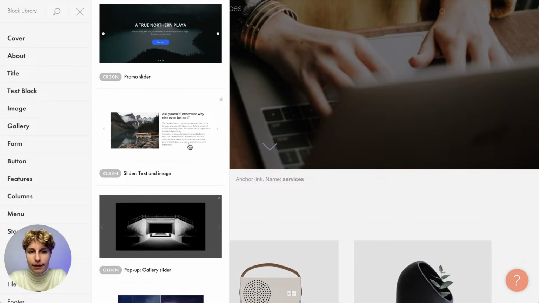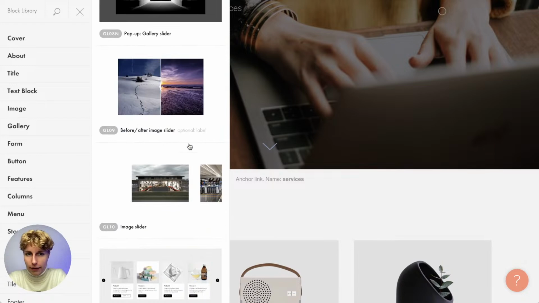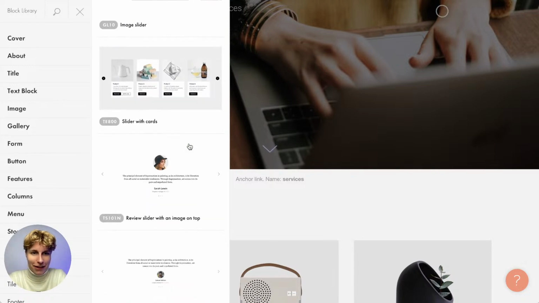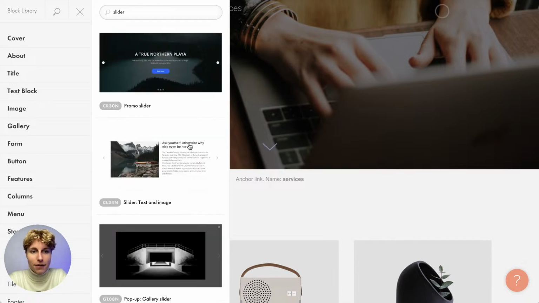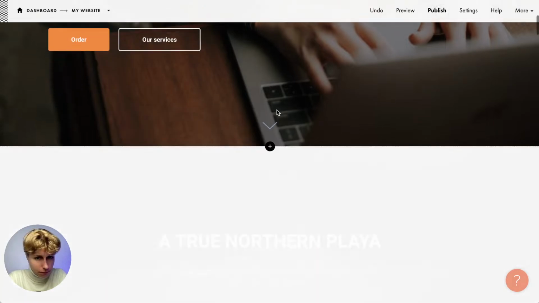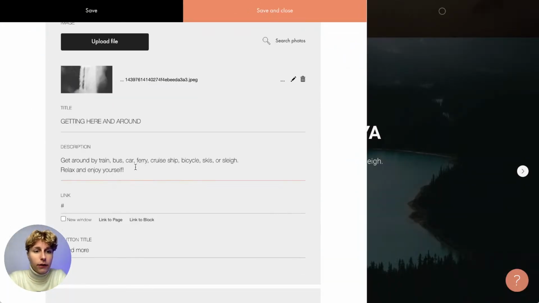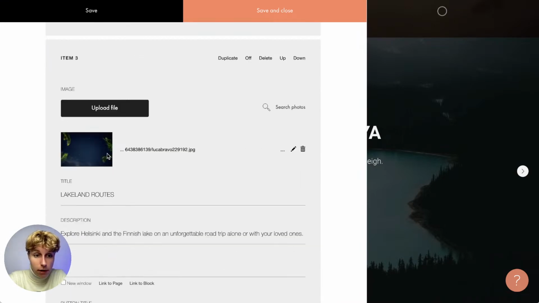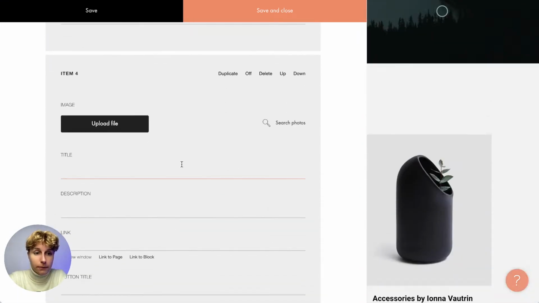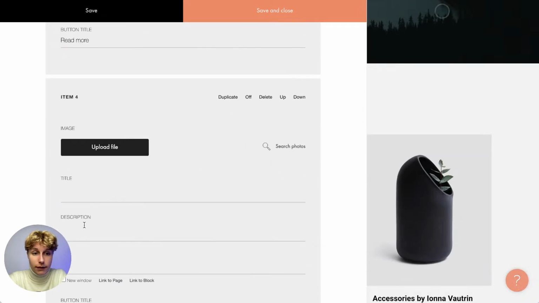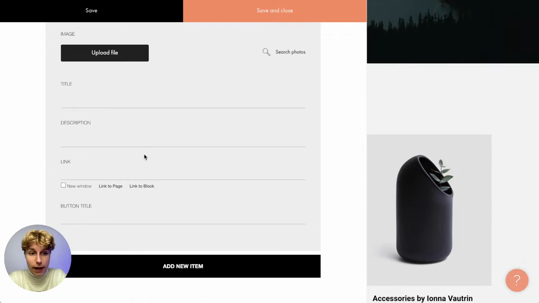So here you have the slider for text and images, pop-up gallery slider, before after image slider. It's a very cool thing. I really recommend it to try. And other sliders, but I think that the slider that Victoria is asking for is this one. So the promo slider, where you can add content and you can add the images, as you can see, right? Yep. So you provide the title, the description, you upload the file.